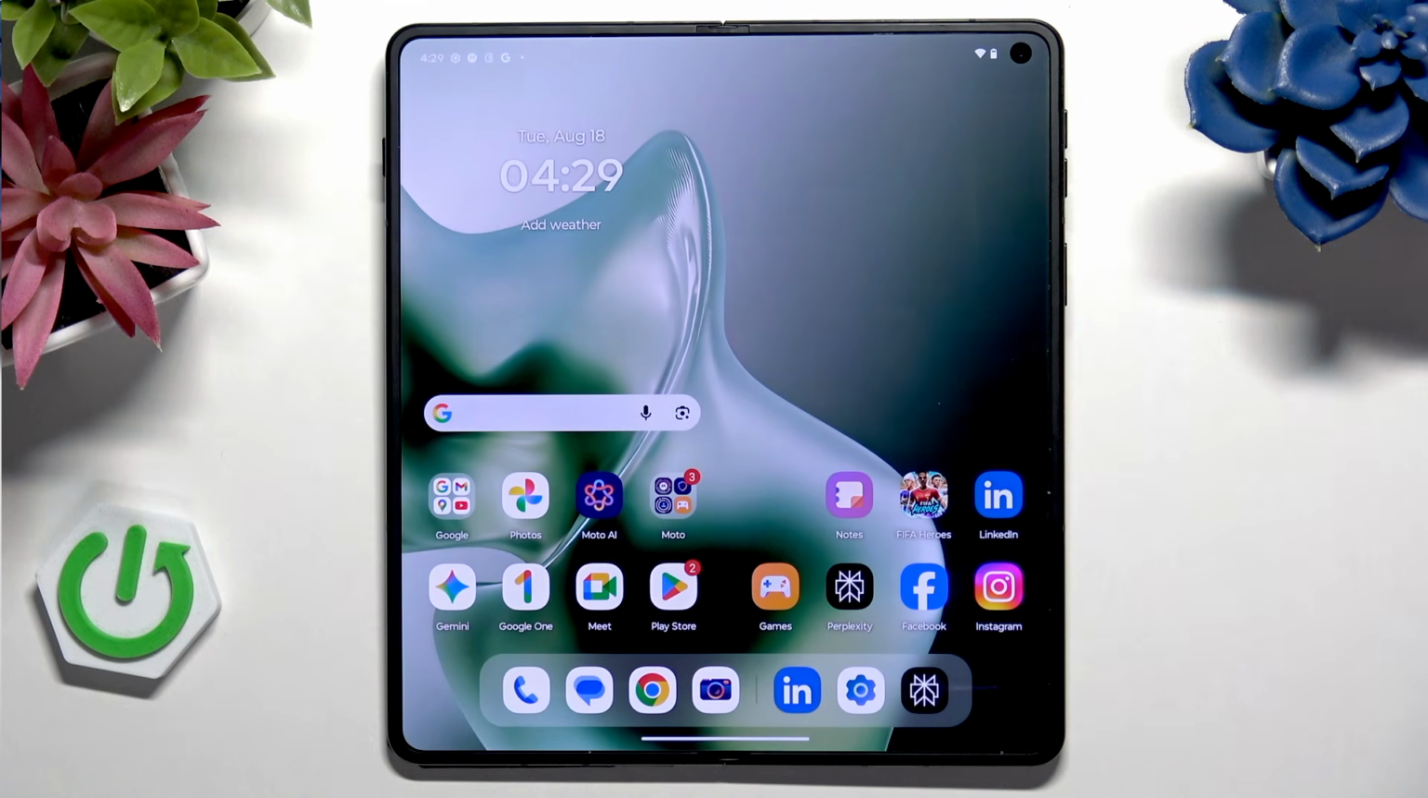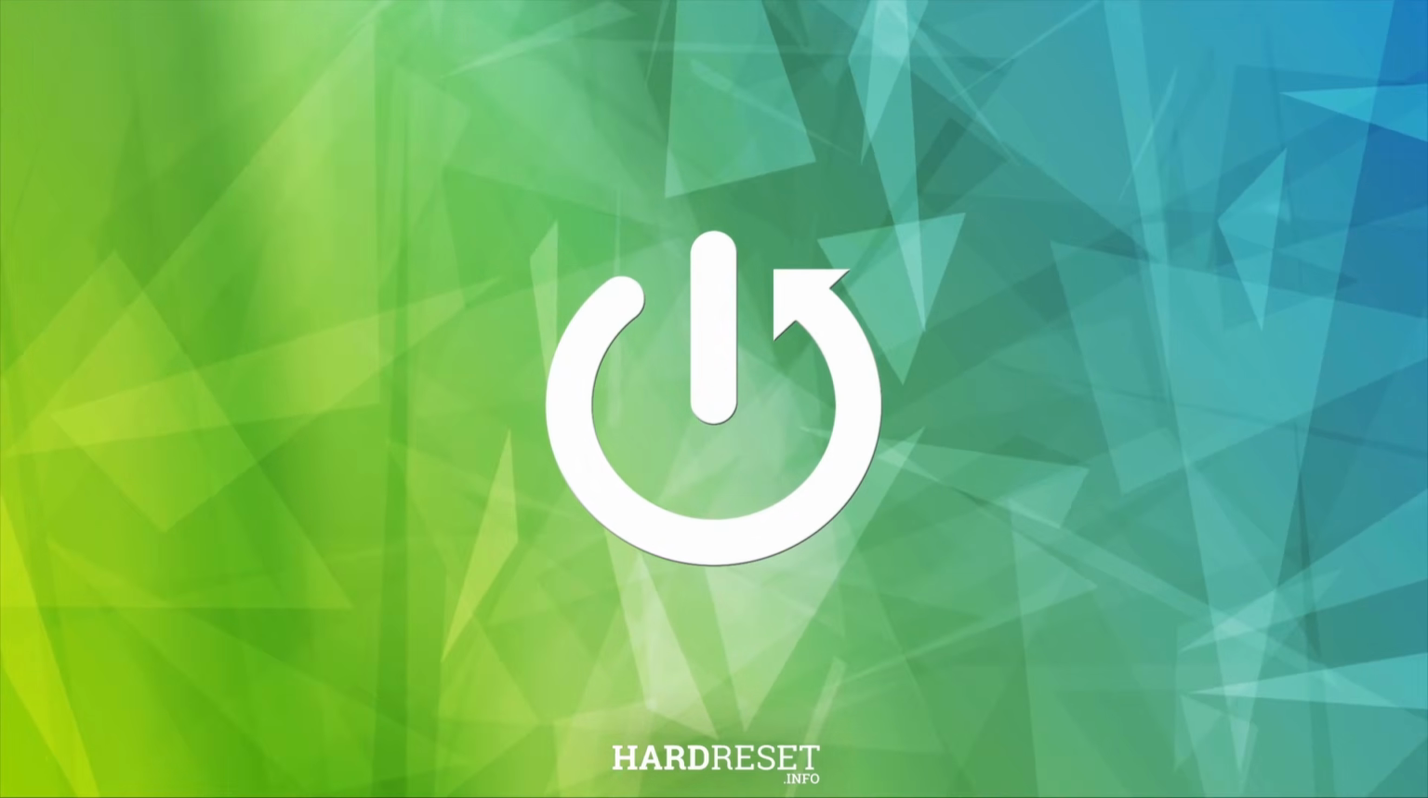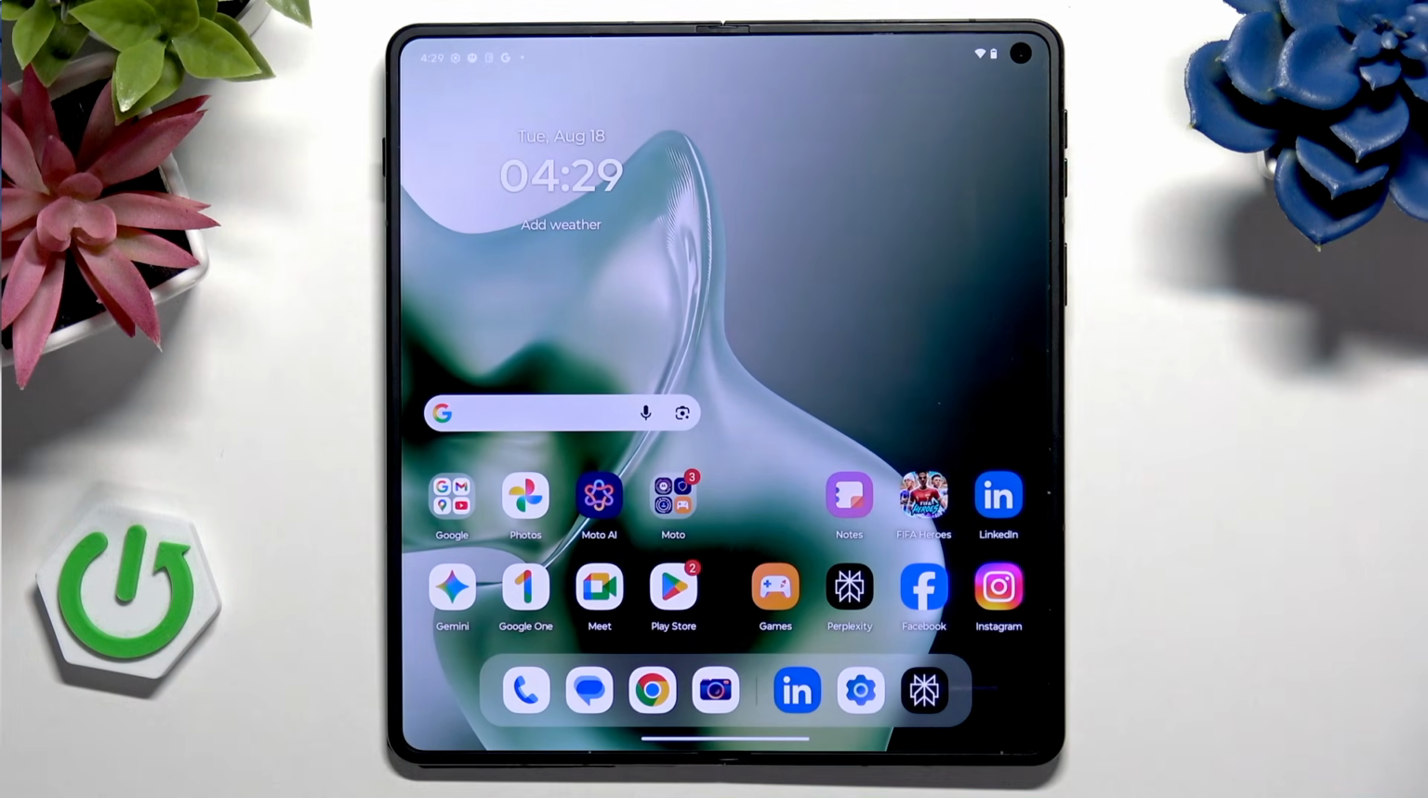Hello, in today's video, I'll show you how to use Freeform floating windows and app bubbles on Motorola Razr Fold. To do it, you can open an app in Freeform in two different ways.